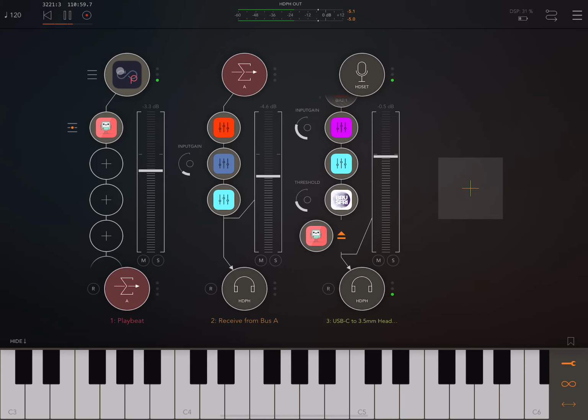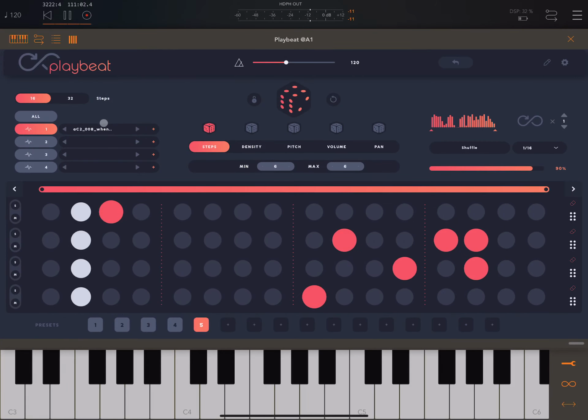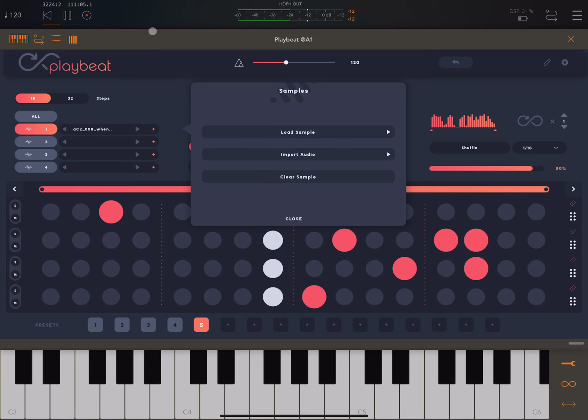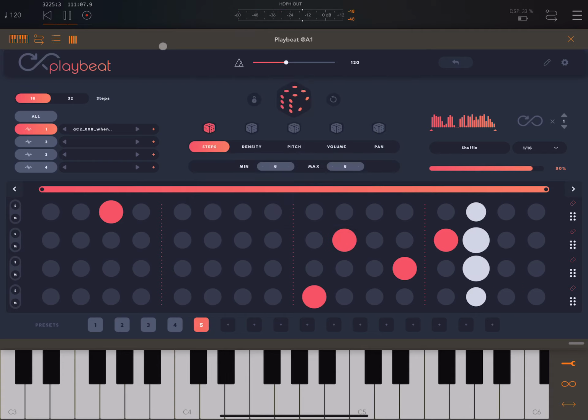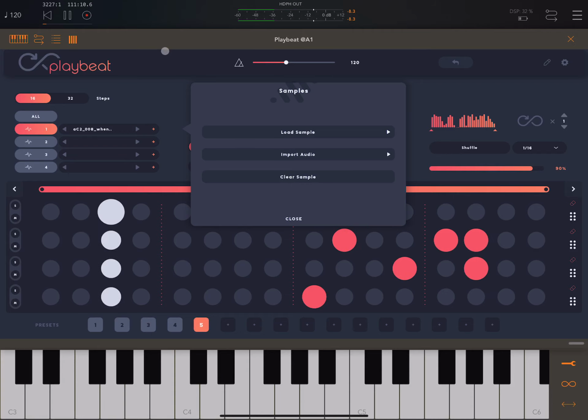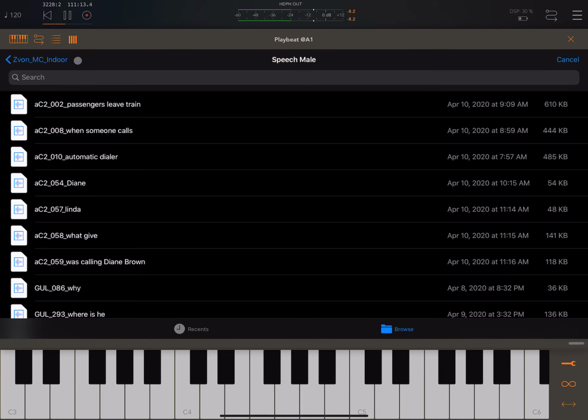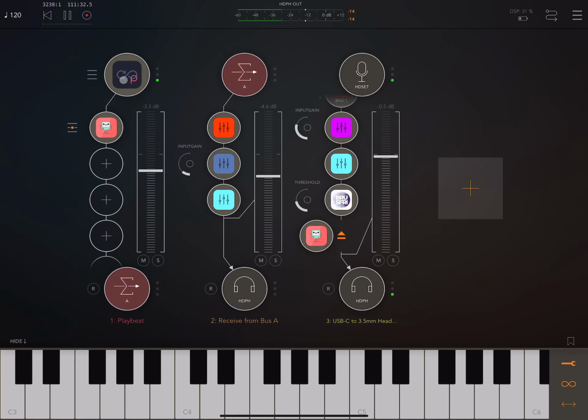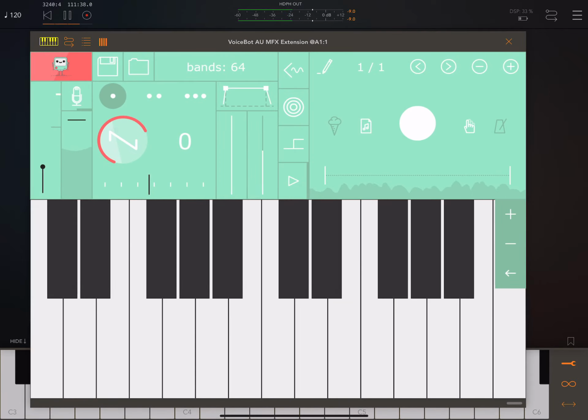Now we've got stuff going on. So what I have done here is I've set up an instance of Playbeat and loaded a sample in here. And so that's what we're listening to. And this sample comes from a pack that I remember someone mentioned. I can't remember where I got it, but it was mentioned in the Audiobus forum. A free sample pack, got some pretty cool stuff from old movies and things. It's called Zevon MC Indoor. Maybe just take a look around and find that, if it's still available online. Should be, I think. So currently that's what I'm using for input.